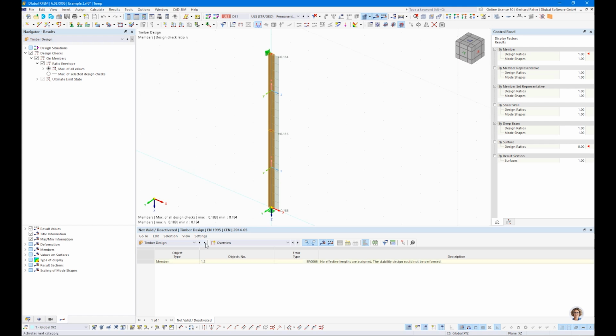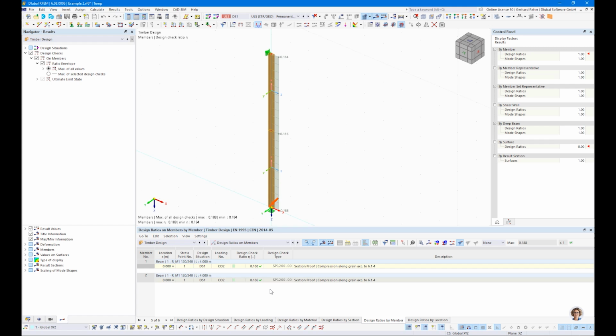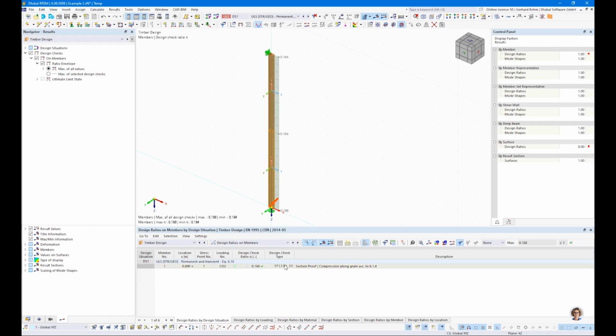This is just a warning message actually. If you are fine with that, because you know this beam will not fail for buckling, then you can ignore it. But of course, in our case, it's clear this slender beam will definitely buckle out of plane, but we need to consider this fact. So when we check the results, we get only one design check, which is a pure section proof, means force by the area divided by our strength. That's all. Yeah, nothing special.